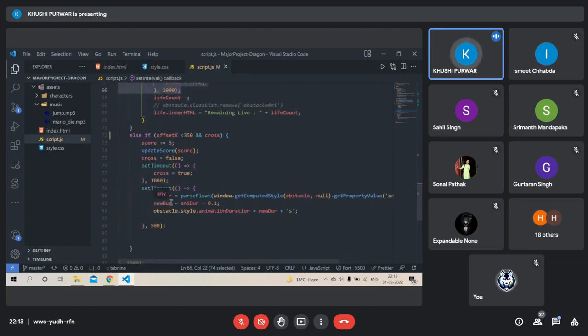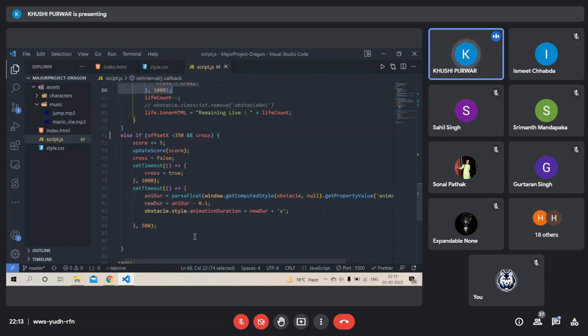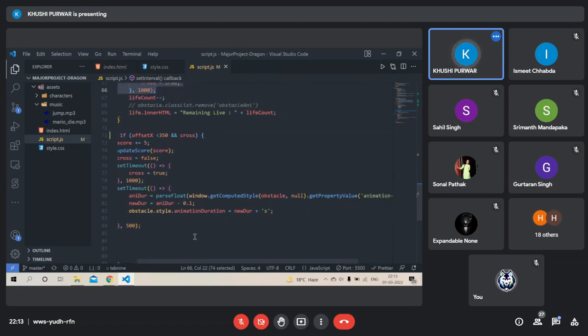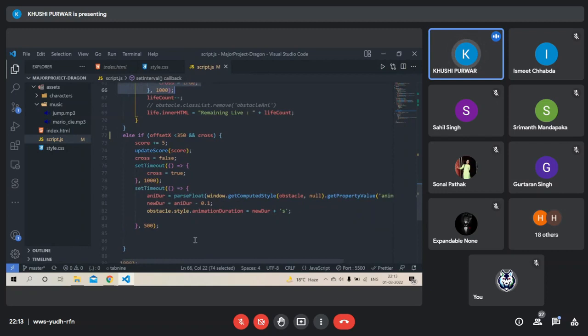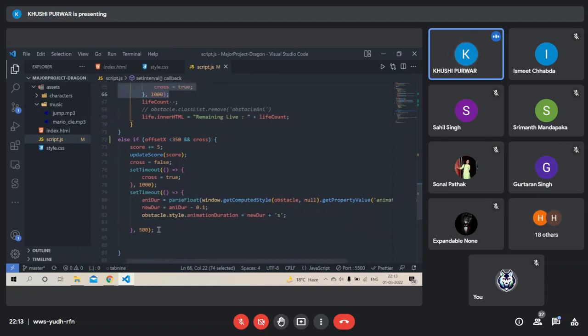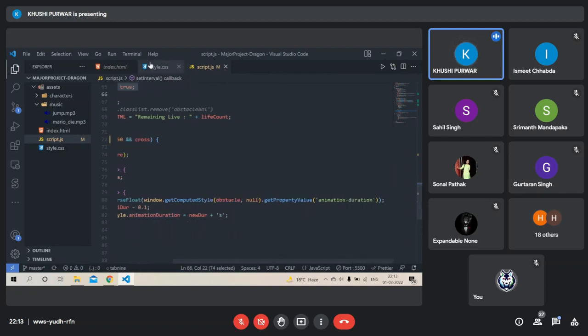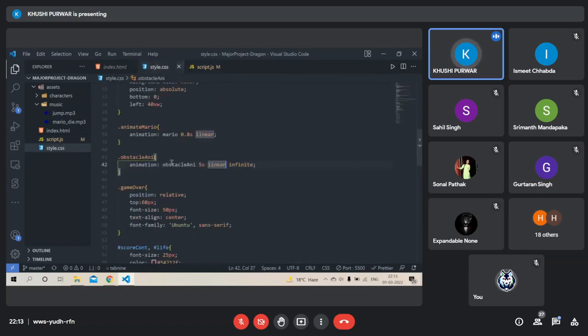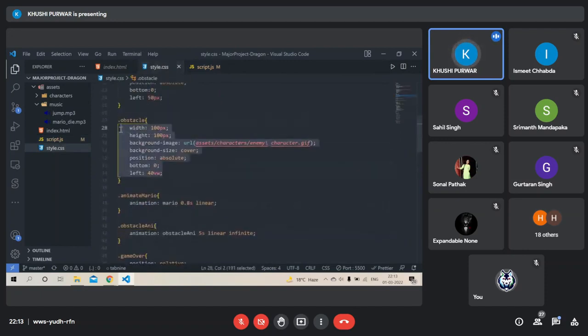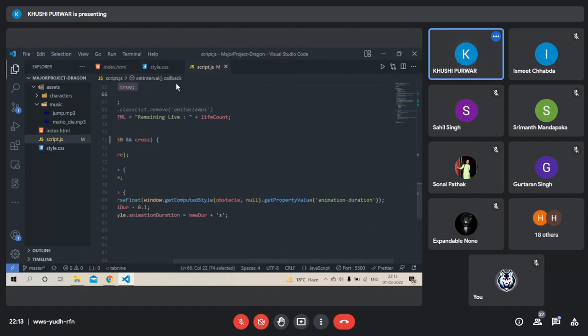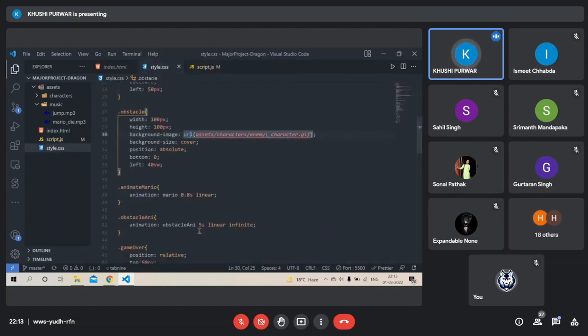After that, we have an animation part, where I am defining a variable, animation duration, and this will run after 0.5 second, that is 500 millisecond, and I'm taking the value of the obstacle, and the property of the obstacle will return this whole set of style properties, and I have to take the value of animation duration. What will be the animation duration?